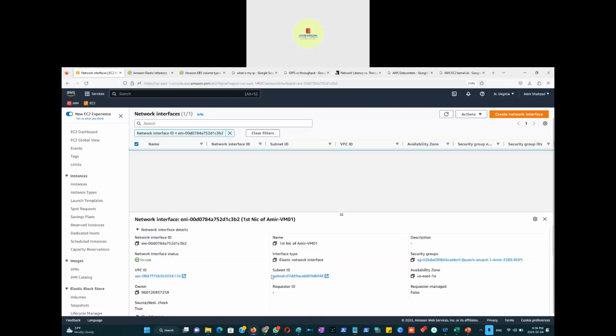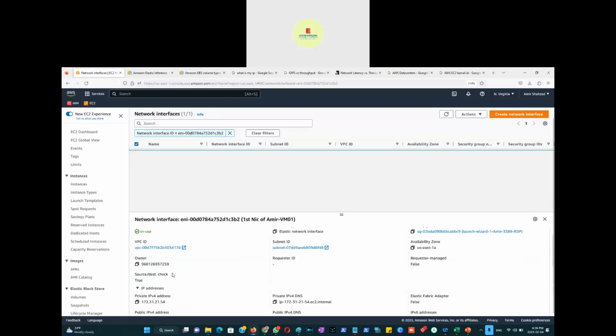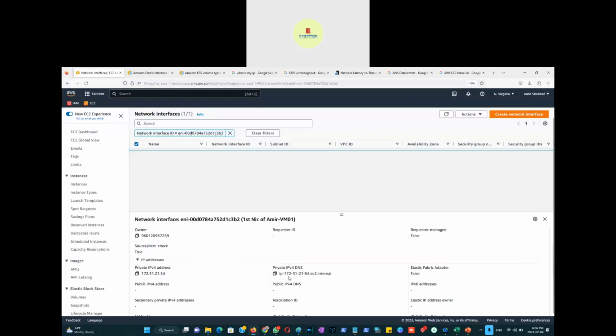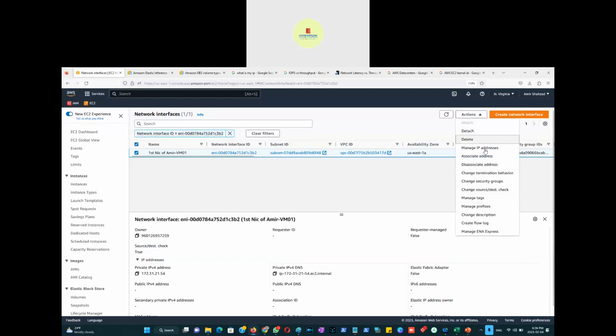So first NIC, description, security groups, availability. If I go down, private IP is there, public IP is no longer there. Okay, not good. I'm gonna grab a public IP. How do I grab that? So the first network card, I've already selected it, right? I'm gonna go to actions, manage IP addresses. There you go. Associate address. There's nothing else.